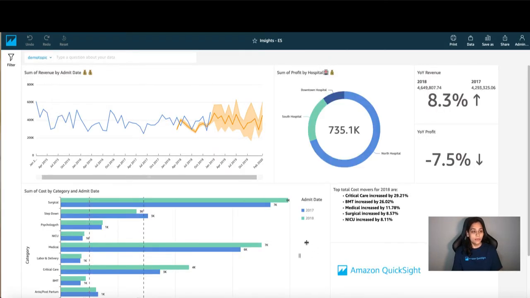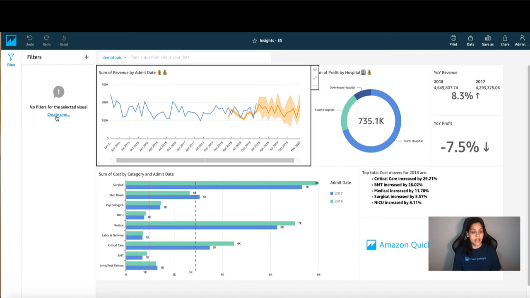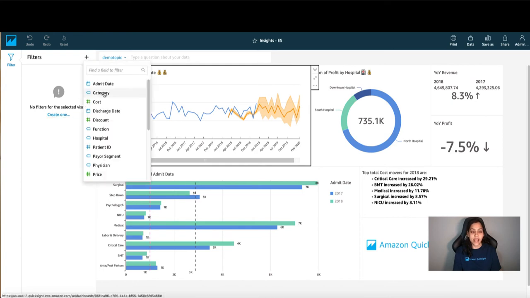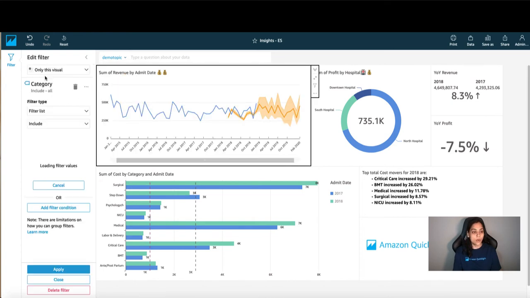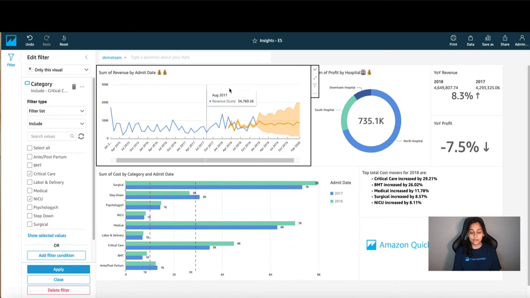Alright, so when you see here on the left pane, you see a filter right here. This enables your users to add filters which are not even added to the dashboard by the author. For example, I select here and I say create one and I add a filter on category. I just want to see, for example, critical care and NICU. Apply. You see that this dashboard is updated for this particular filter selection.